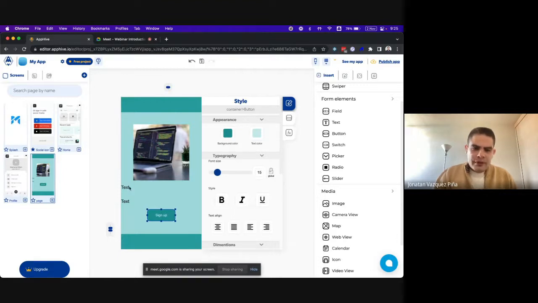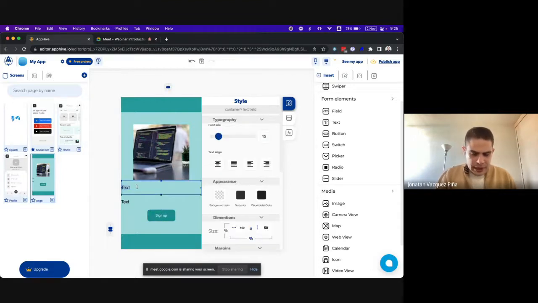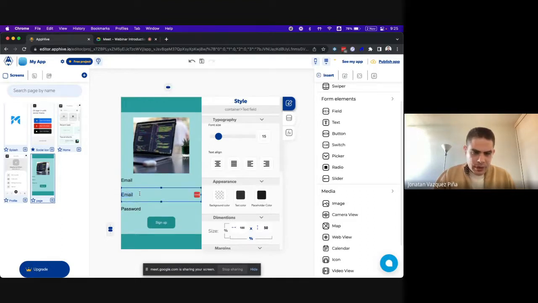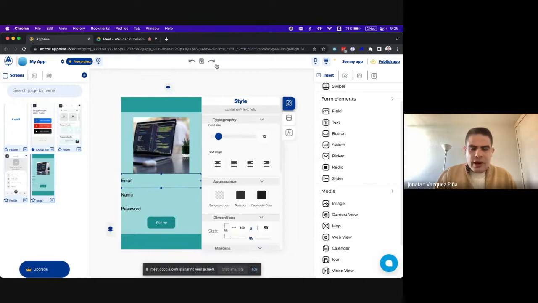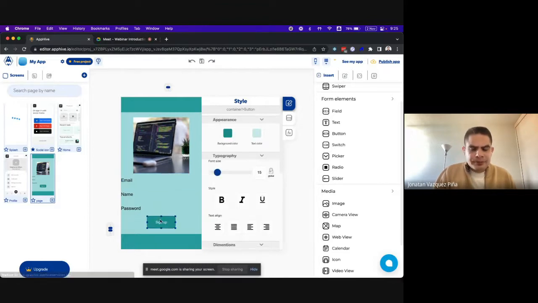Okay, so after you create this basic layout, sign up, email and password, or for example, you can copy and paste in the same way. Name. If you need to delete an element, just click on delete on your keyboard. And also, you can go back. You have also versions, and you can do and redo and undo. So it's basically as any other editor.